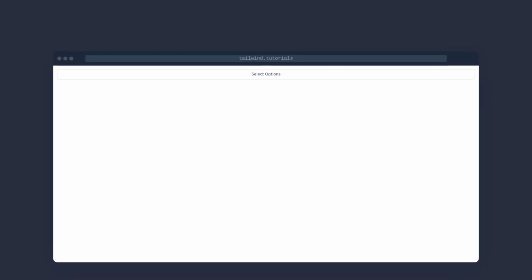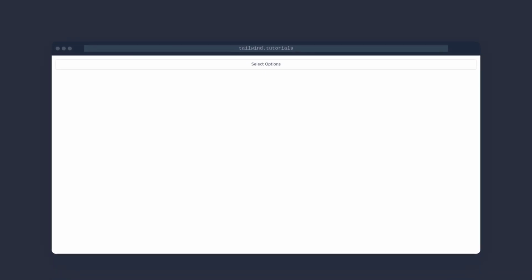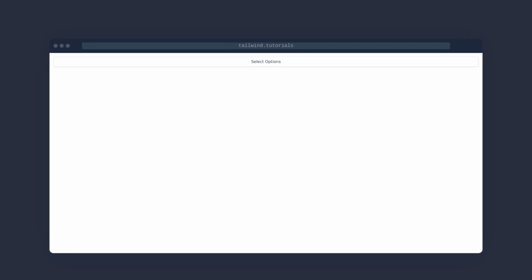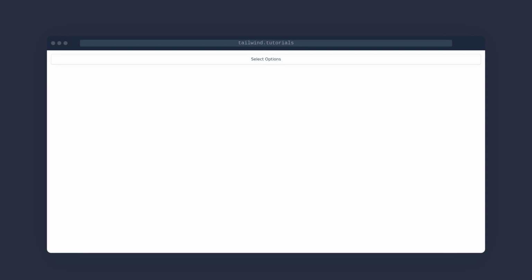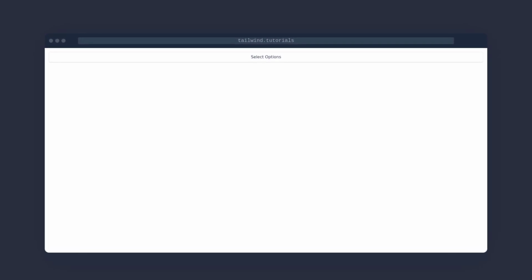Congratulations! You've successfully built a multi-select dropdown using Tailwind CSS. We covered how to structure the dropdown, style it with Tailwind classes, and ensure it looks great.